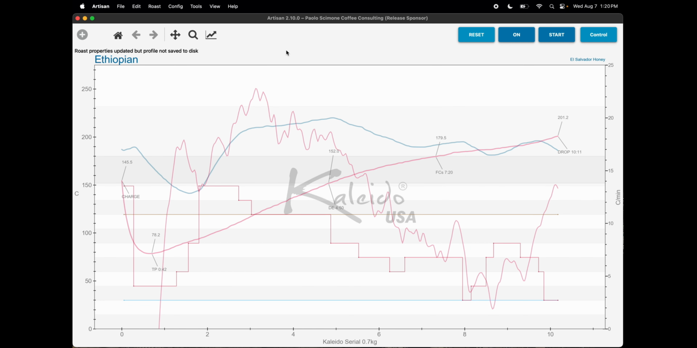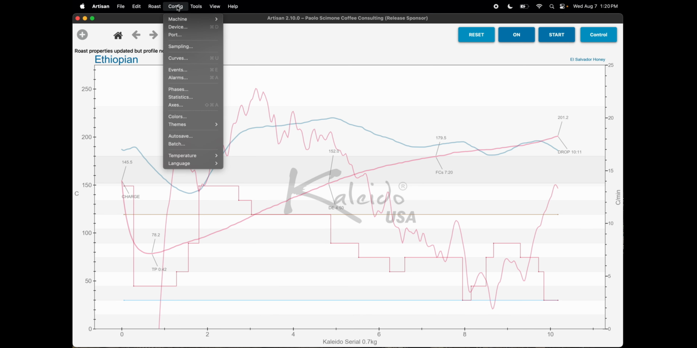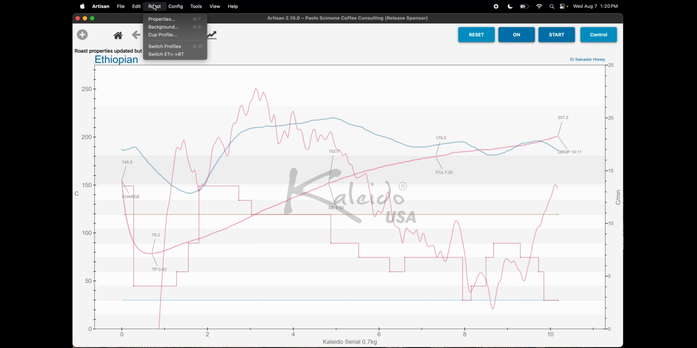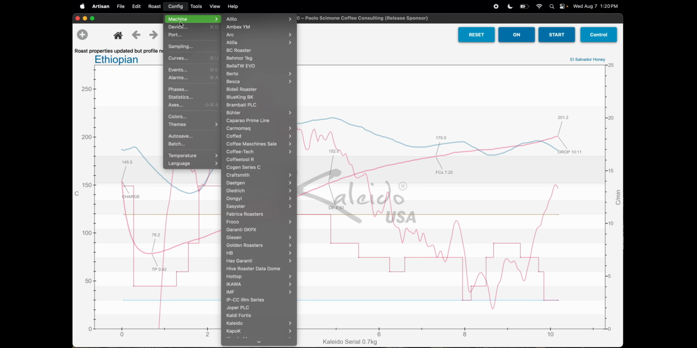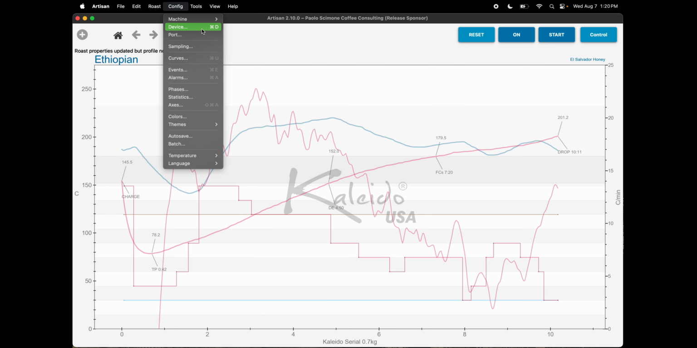So I know we've gone a little bit long, but we're going to go through just a few of the menu items that I find really useful. And as we do some of these upcoming series, it's going to be good just to know where some of these things are. The main two menus that I use are the roast as well as the config. So the config is going to have all of your machines. In this case, we're looking at the Kaleido roasters. So it has Kaleido here at the bottom, and that's going to be to set up your machine. We already have a video on that, so we're not going to cover that.